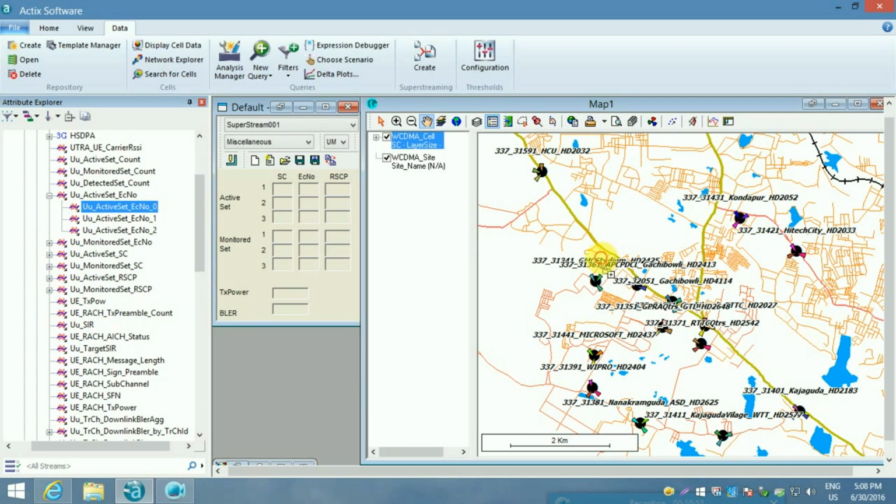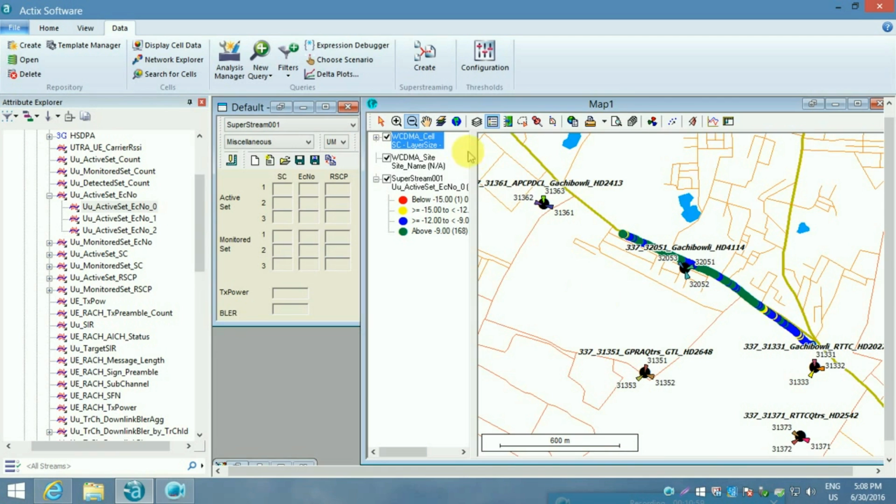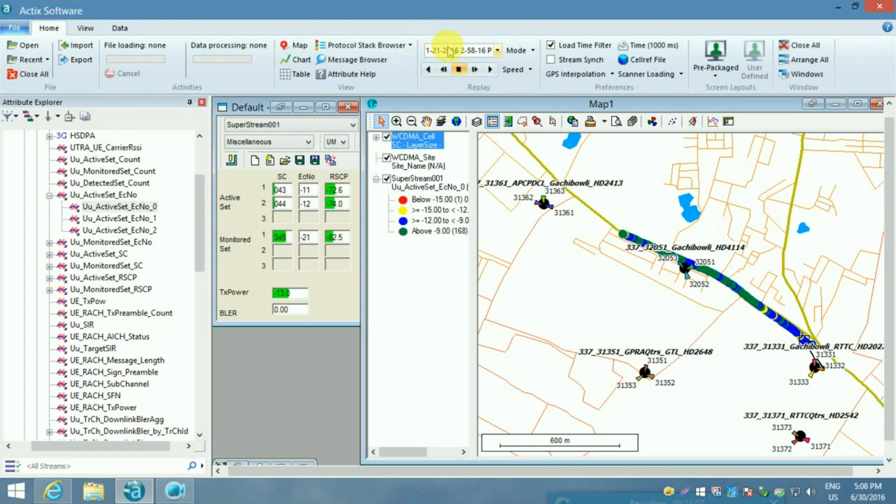So I am going to analyze this. We can import it onto the map by just dragging it and dropping it onto the map. Here we can view the data. We can also have a replay of how the signal was received, with Ec/Io and RSCP values at every position along the drive test. We need to select the superstream.